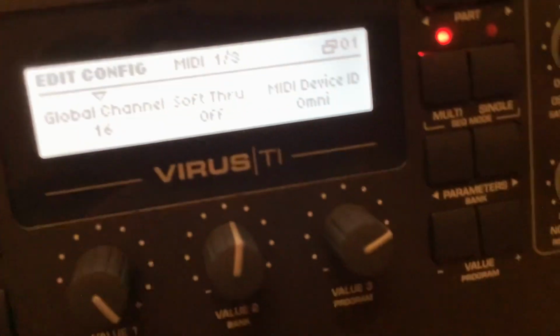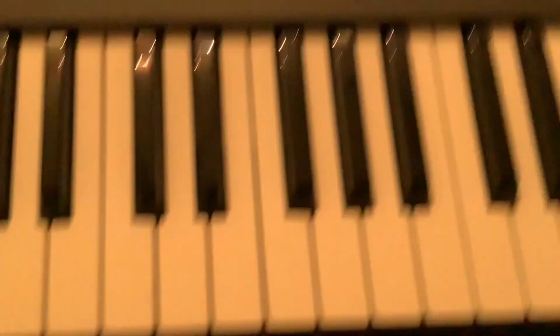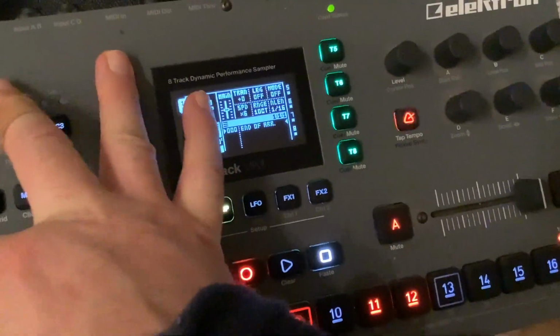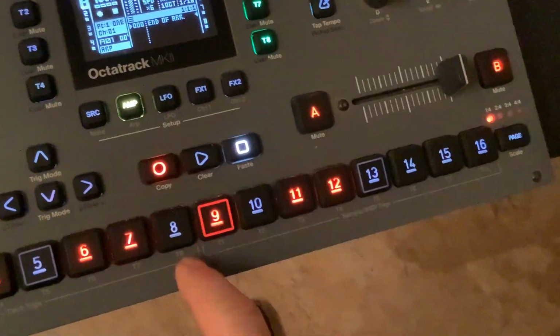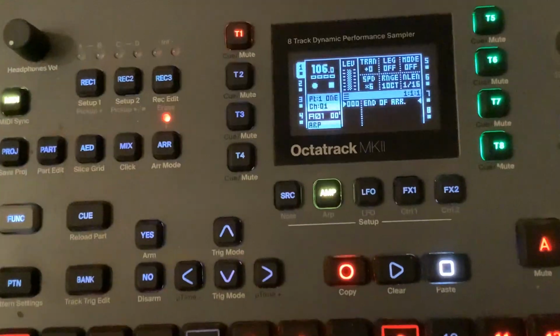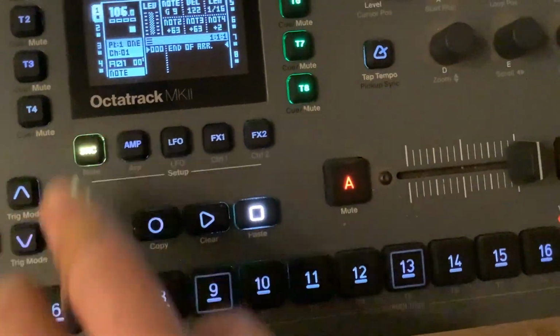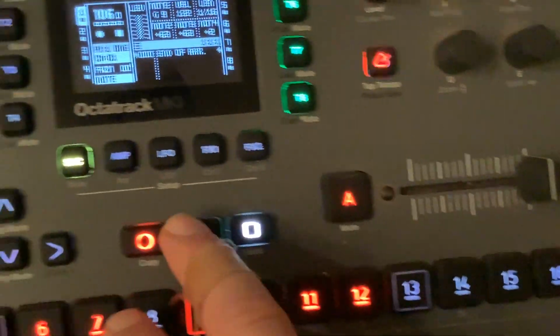What I want to do is see if I can get my Octatrack to work. So I'm going to mute these other channels. I don't want any confusion here. I'm going to unmute the first MIDI channel. So I don't know, it's not sending. Yeah, see that? It's not working.